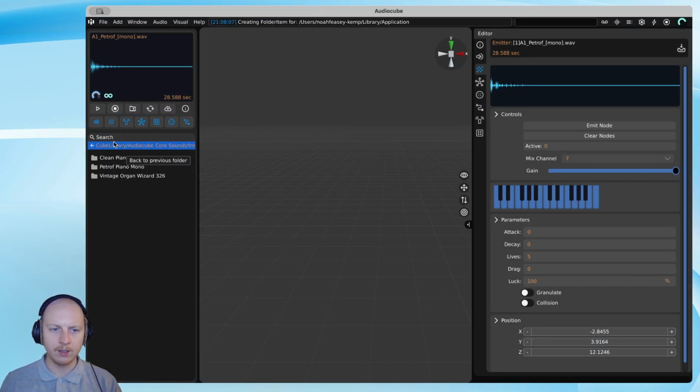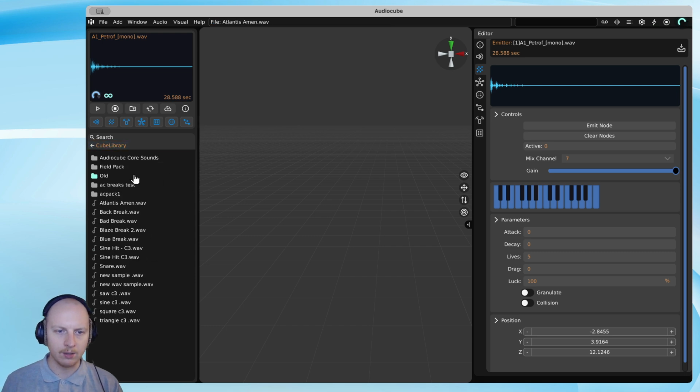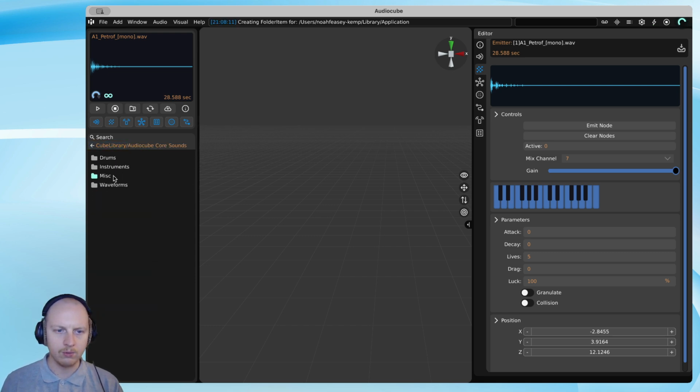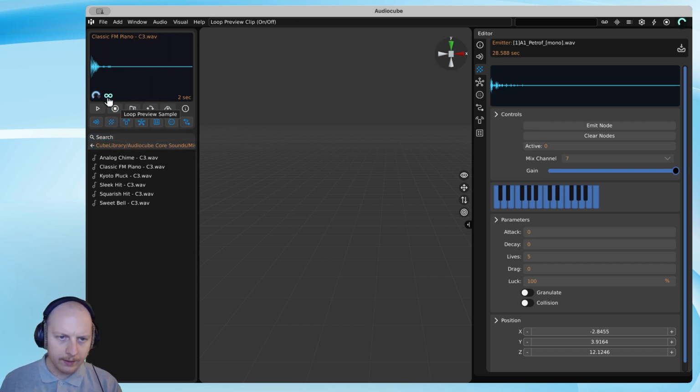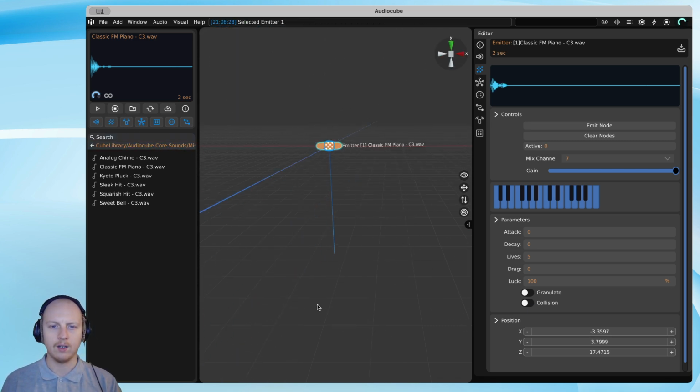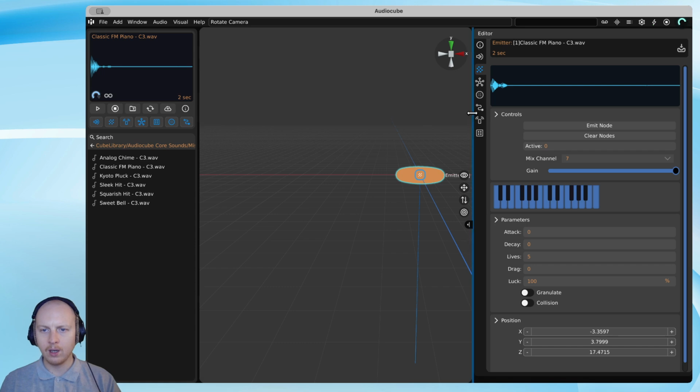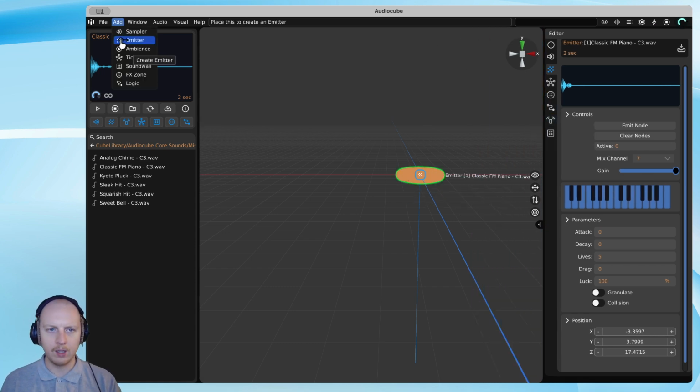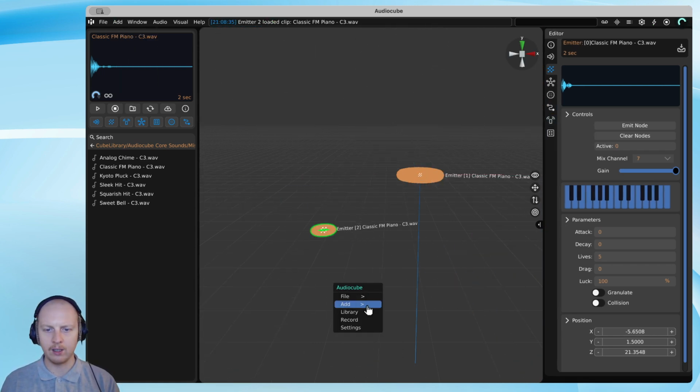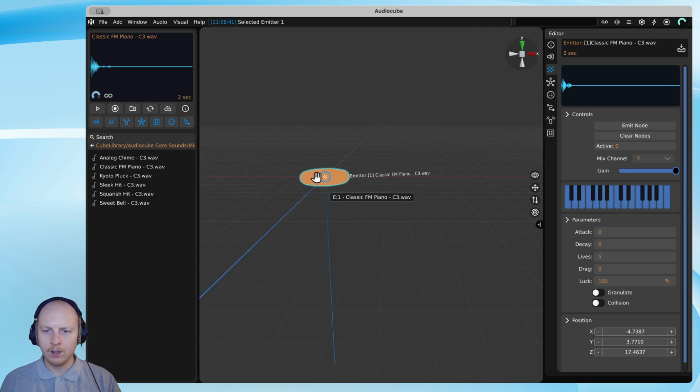So to create an emitter, the first thing you want to do is just select a sample. Let's go for something nice and simple like classic piano. Select the sample and then just click here, drag the tile over, and voila, there we go. You can also create them up here, or right click and like so.